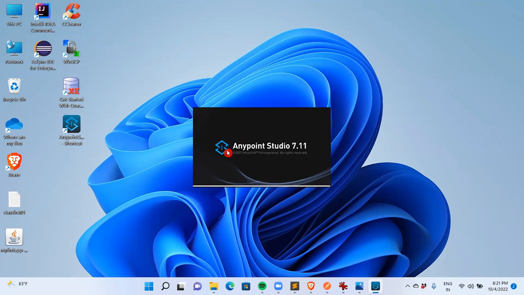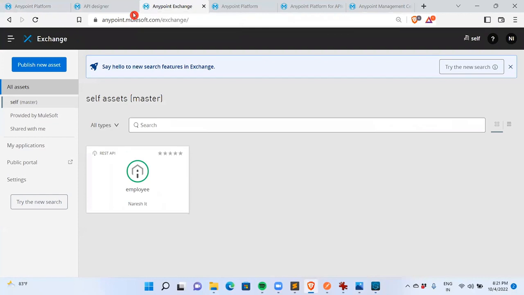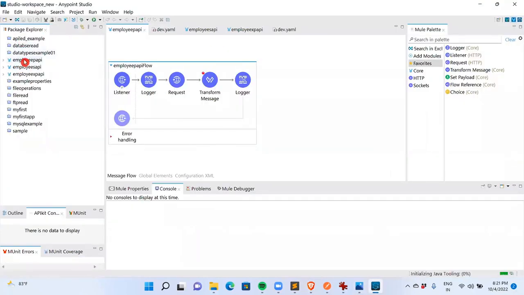Where is your RAML? I'm asking one more time. Where is your RAML? Inside Exchange? No. Where is your RAML? Design Center. Yes, you can see your RAML is available inside the Design Center. Where is your asset? Exchange. So both are different, guys. Just remember, that is why I'm repeating this question: you can define your project code in different places.